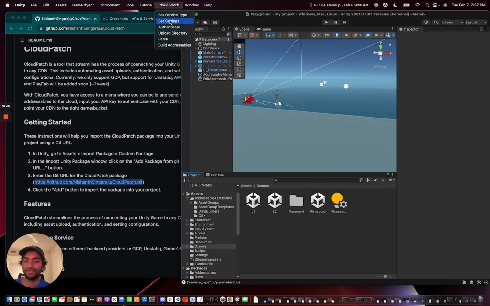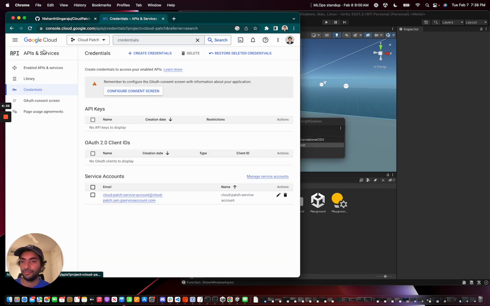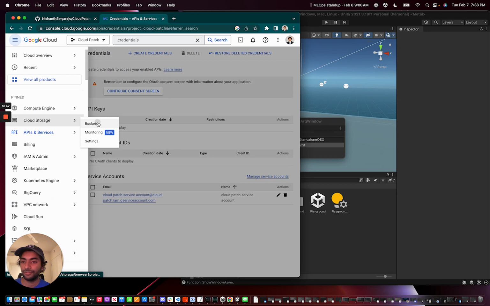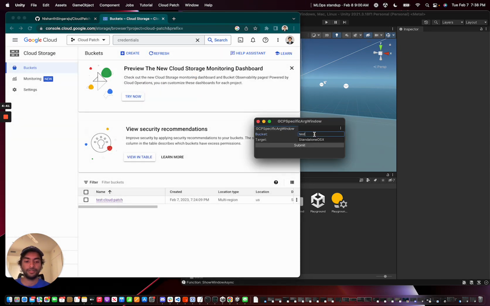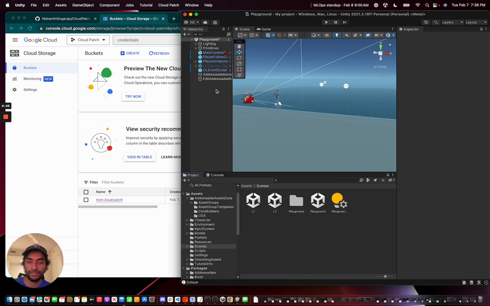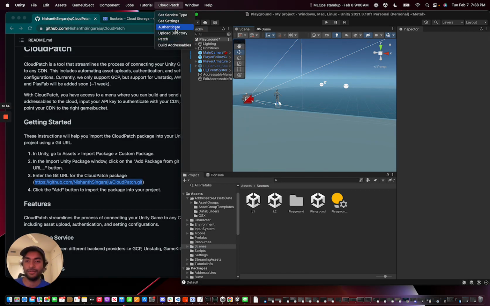And then the next step is you want to set the settings. We want to point it to the particular bucket that we're installing to. And as you remember, if you go to our cloud storage, our bucket is called test CloudPatch. Amazing. So let's set our bucket and let's submit it. Awesome. So that should be done. And then finally, we want to authenticate.